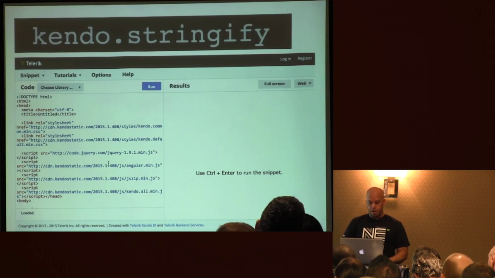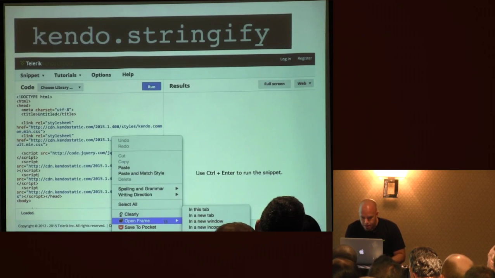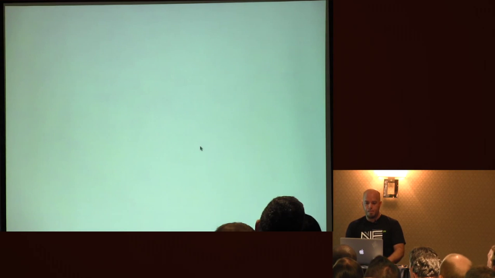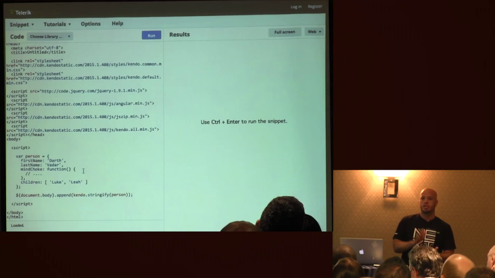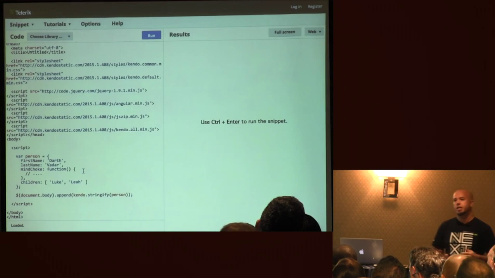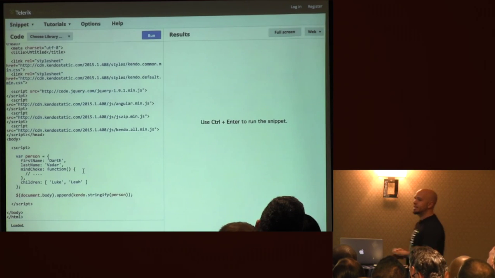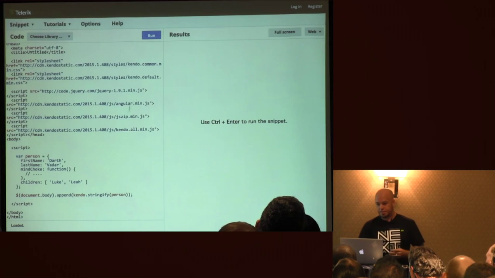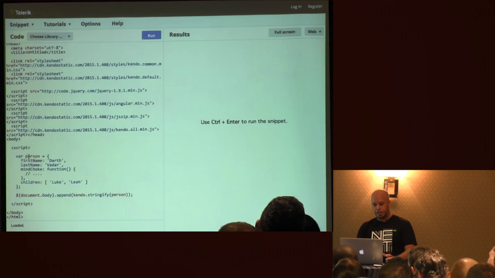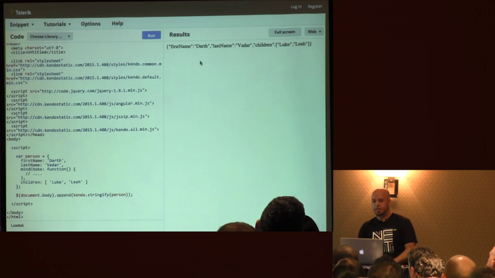Here's an example, and let's actually open this in a new tab because the resolution here is so bad. This is an example of the stringify function. Now, all this is in the documentation, but what stringify does is it takes objects and turns them into JSON strings. So if we run this, you see here we have this object person, first name, last name, and then children, and then I'll run this, and what we'll see is the JSON output.